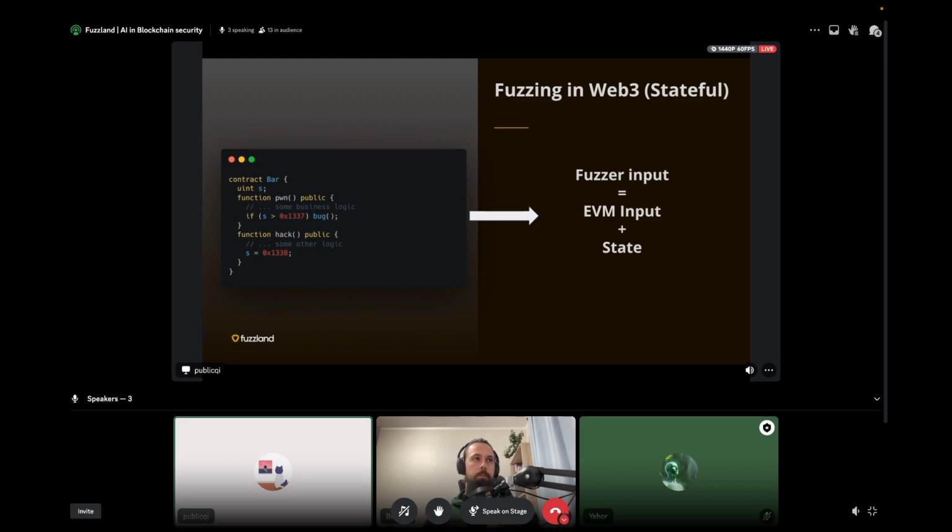And sometimes I think people are confusing the concept of fuzzing. I feel like stateful fuzzing is fuzzing, and also invariant testing is similar to stateful fuzzing, and sometimes they are equivalent.